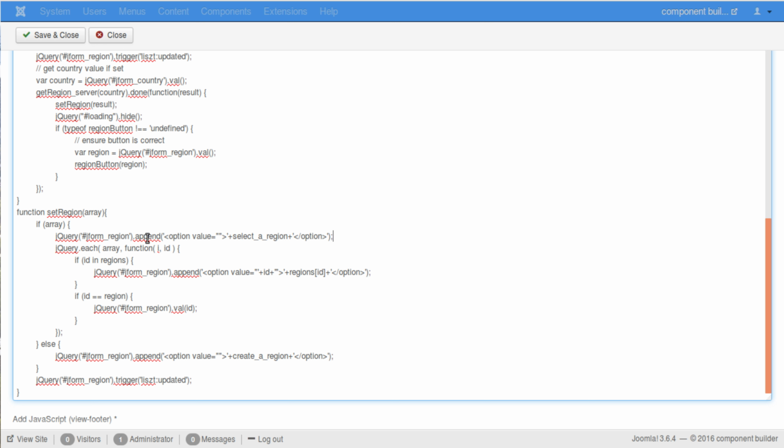We append the value, but since we are, oh yes, another thing, I realize I'm almost skipping it. This select region is a JavaScript variable that I'm setting through PHP, which I'll show you at a later stage. Basically, it's just a string that says that it should select the region. And if there is no array returned, we just use the other variable, create a region, which is also just a string.